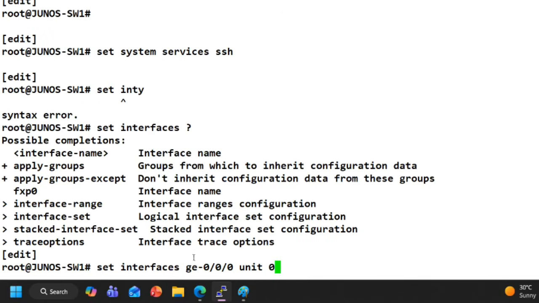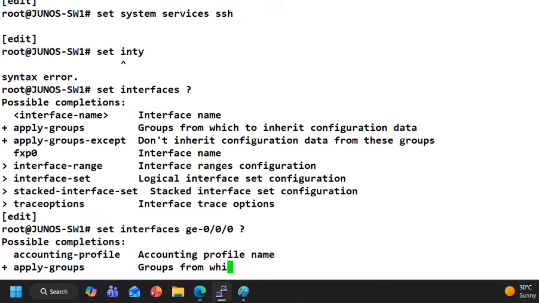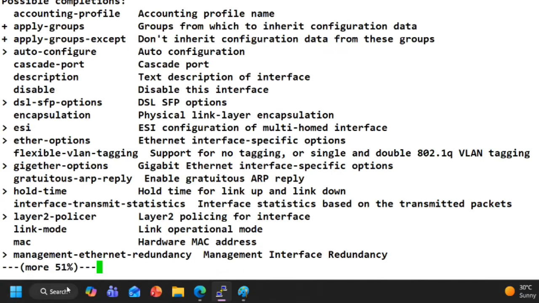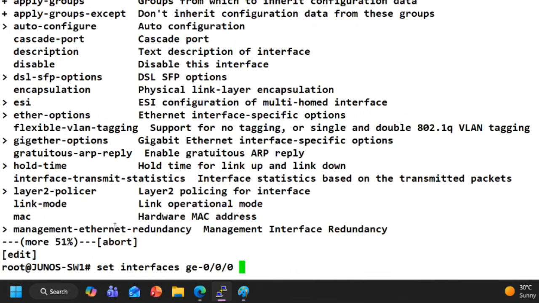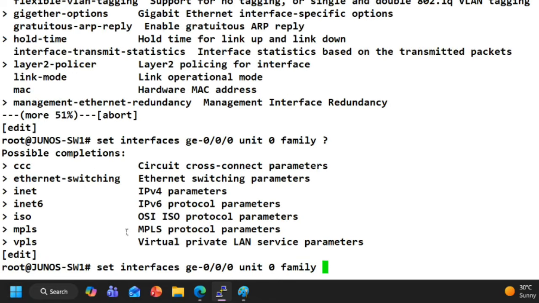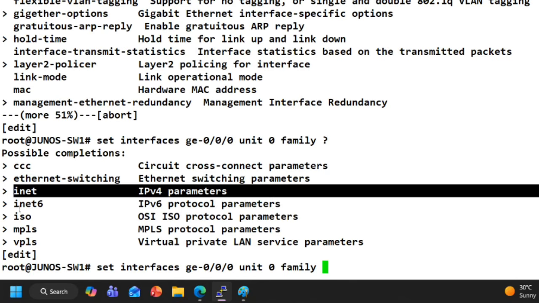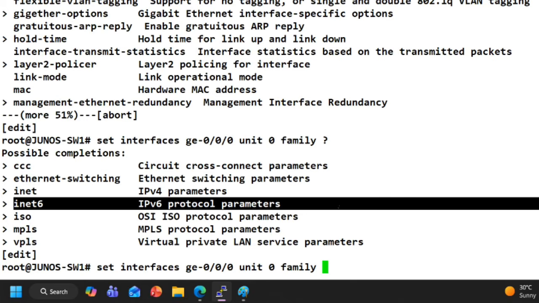Then unit, so unit 0 is the default unit, and if you put a question mark here, you can see all the available options. Forget about all those things. This is the basic and simplest configuration I want to start from. Unit 0 and then family, right? If you put a question mark at family, you can see we have inet for IPv4 parameters, inet6 for IPv6 parameters.